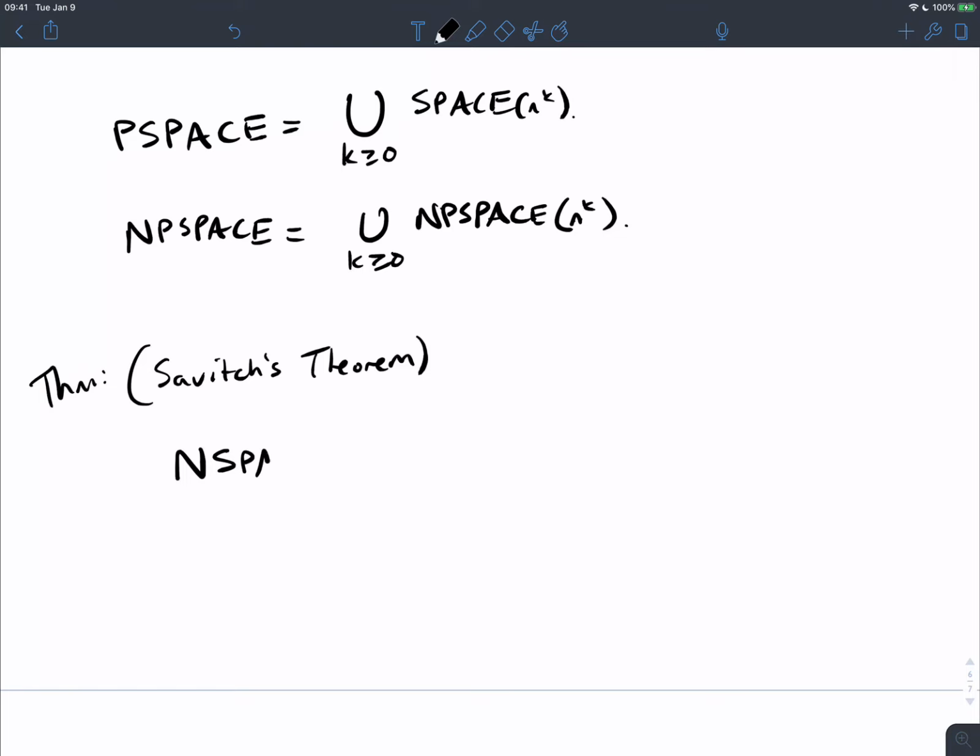If I have something that runs in non-deterministic space of some function f(n), whatever that is, then that's contained in, meaning I can make an algorithm for this in, deterministic space of the square of f(n). So if I use constant times f(n) space in non-deterministic space, then I can find a deterministic algorithm that only uses the square of that, which is pretty cool. Okay, anyone have any questions about what this means?